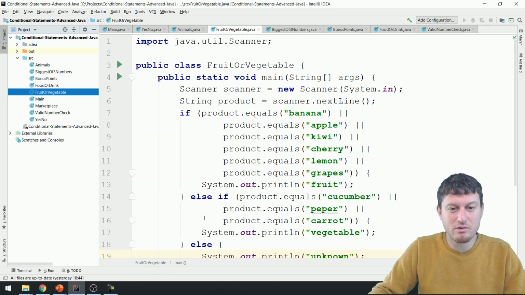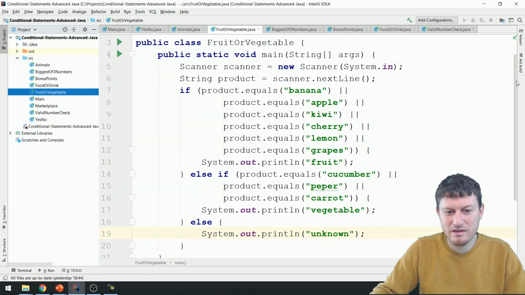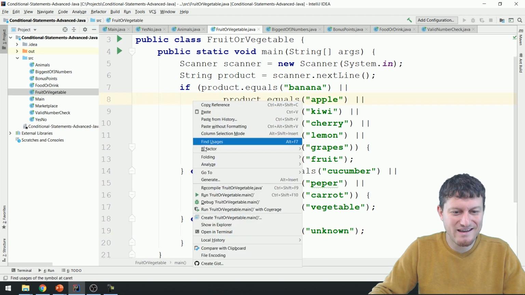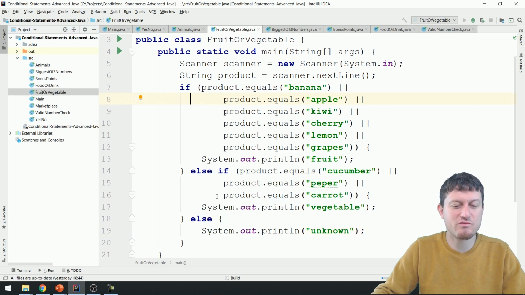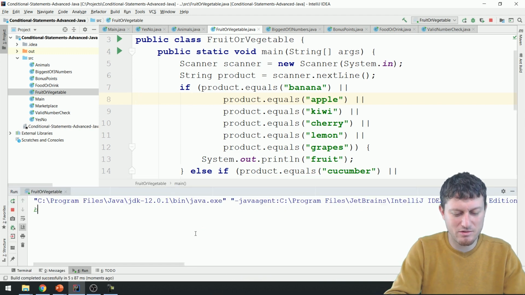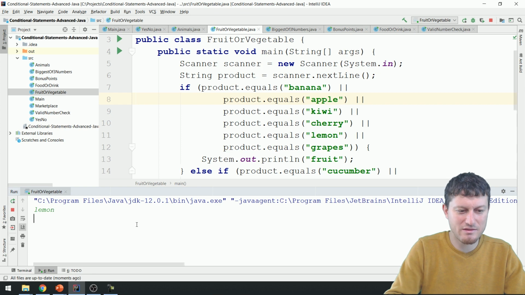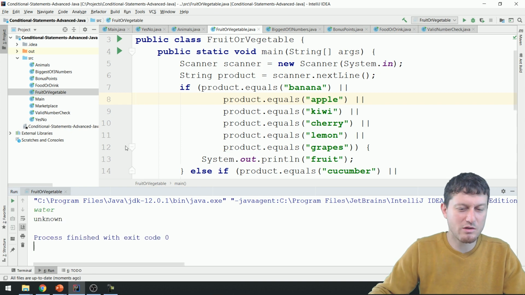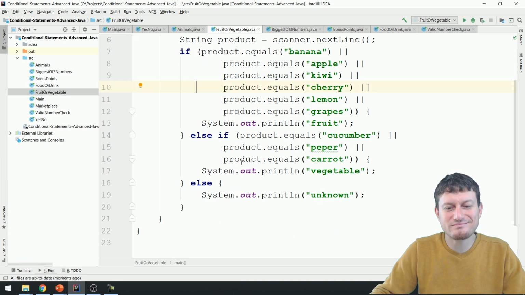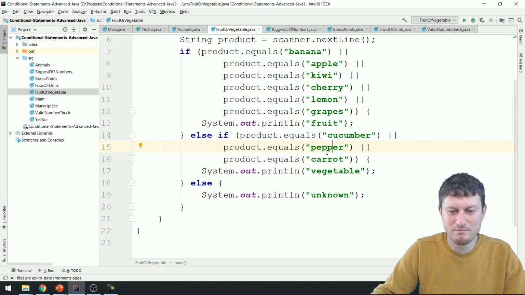This is the entire program, the entire code. I think it's correct, but let's see. I'll start it, run fruit or vegetable. It's compiling, it still needs some time, so banana. Banana is fruit. Okay, thank you. So lemon. Lemon is fruit, I agree, but what about cucumber? It's vegetable, but what about water? Water is a noun. Okay. Pepper, maybe this should be with double P. Yes, it is with double P.